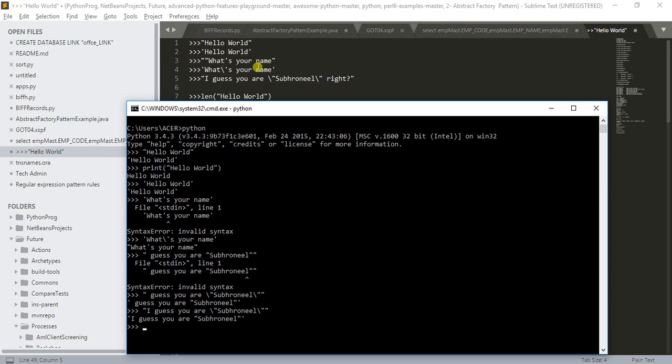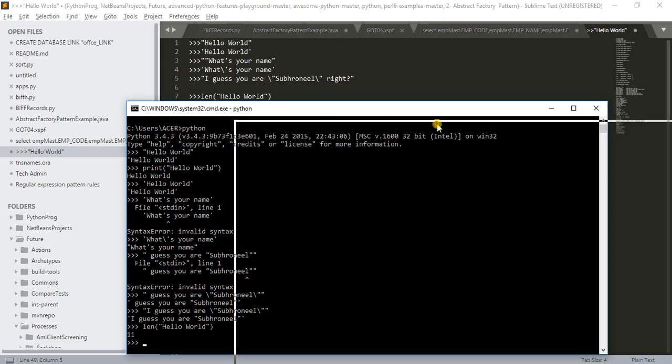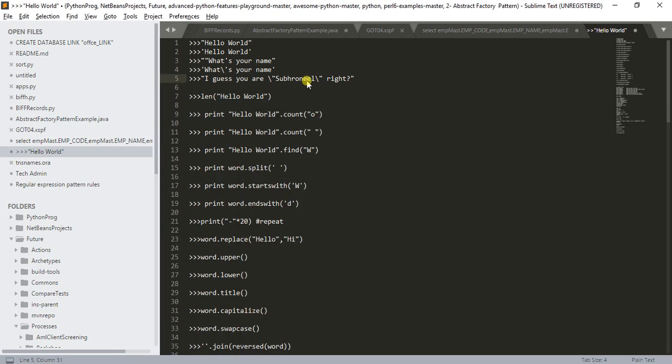The next one is using the len function, which will return the length of the string. Okay, let's go to the next one.